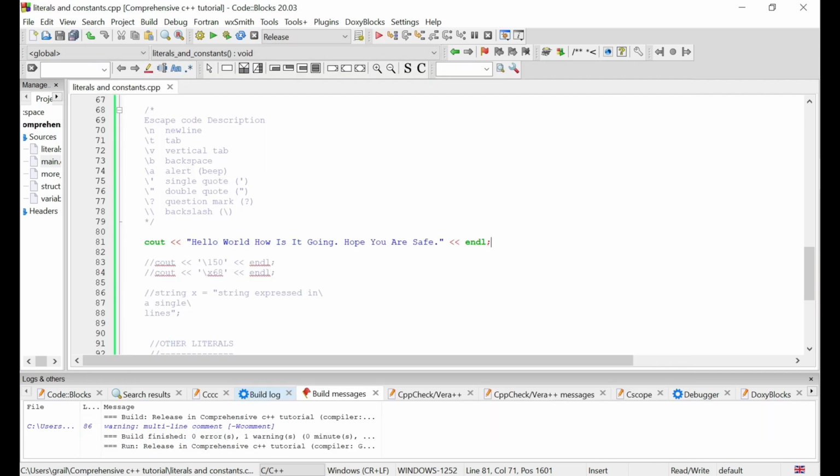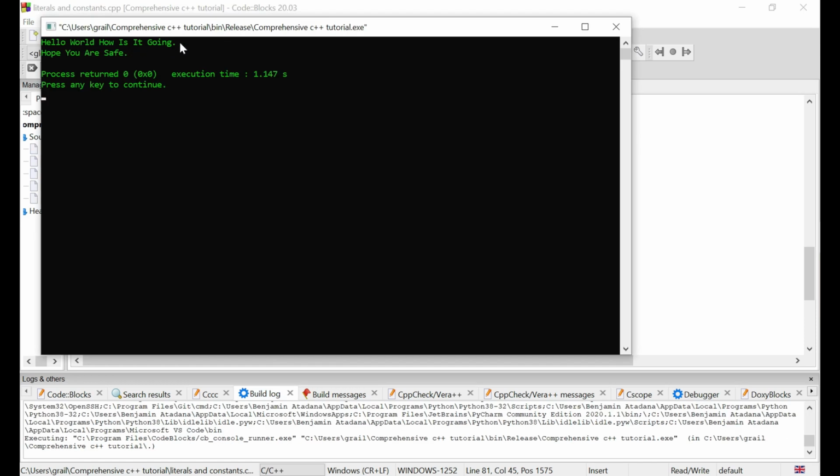Hope you're safe. Right, now we're going to talk about the first one, which is \n. What that does is split the line of code into two. So I can put it over here between the "going" and the "hope". So \n, and let's run this to see what happens. We see that it was cut where it was put. So the single line of code was cut into two. That introduces a new line, so this can be used in place of the endl.